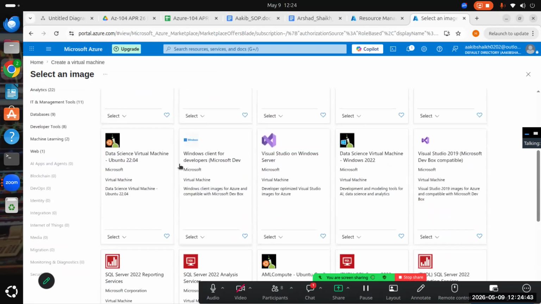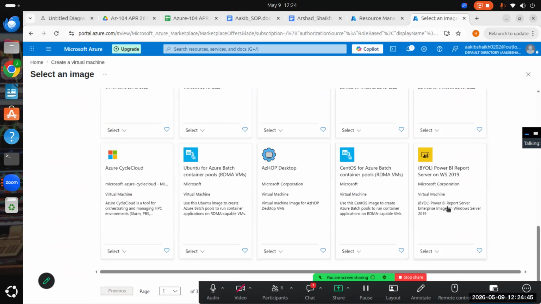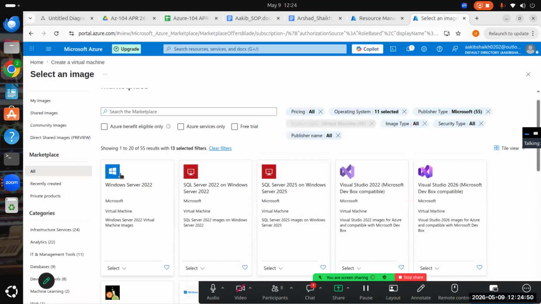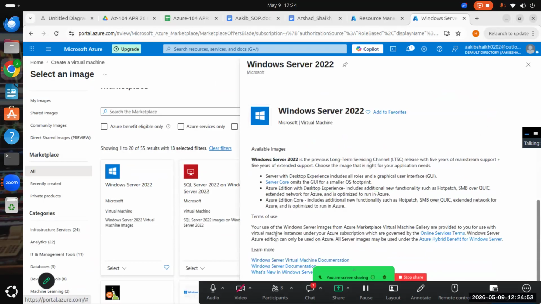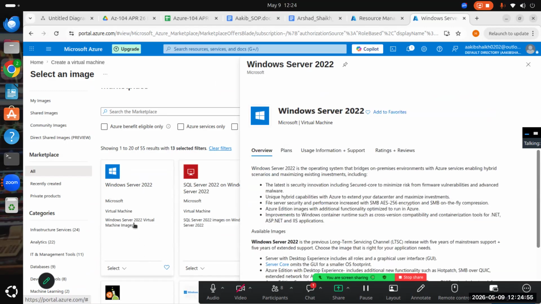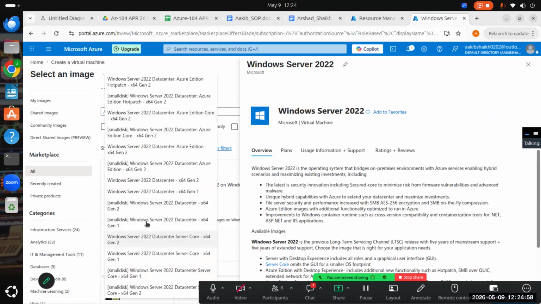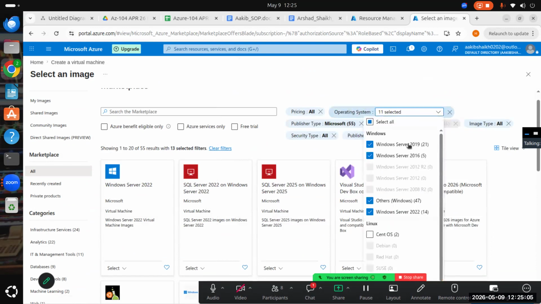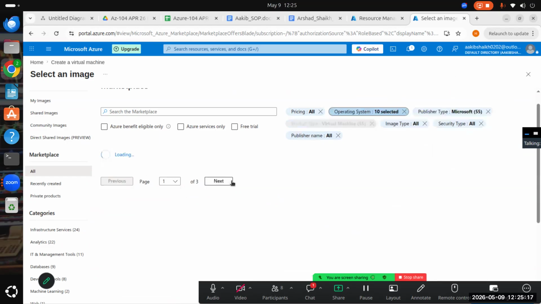Or if not 22, it is showing Windows Server. Now click on select. It is still showing 22. I guess there is something which is missing. Operating system will remove 22. Will remove, okay, others 51. All right.